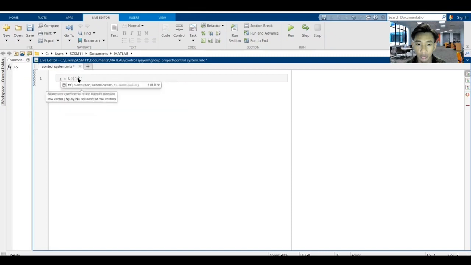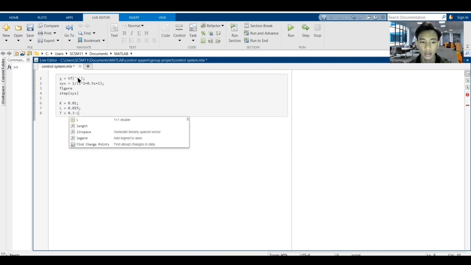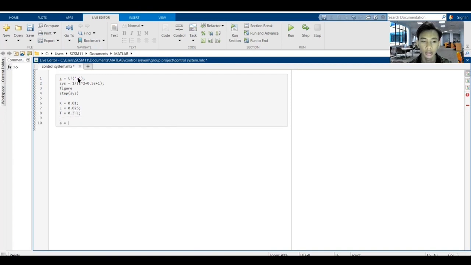Next, we need to find proportional gain, integral gain, and derivative gain by using this code. The value of K is 0.1, the value of L equals 0.025, the value of T equals 0.3 minus L, and next the value of A is K L over T. T integral is T multiplied by L, and T derivative is L over 2.